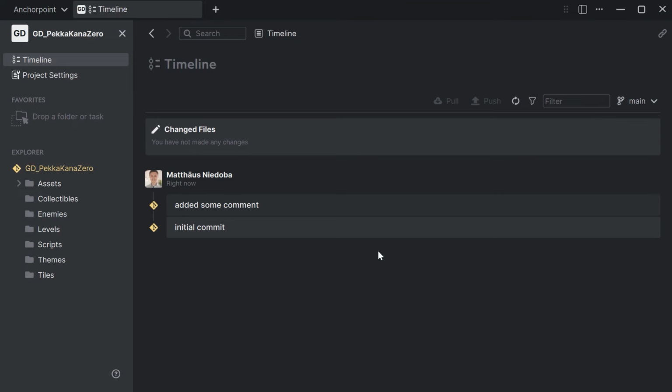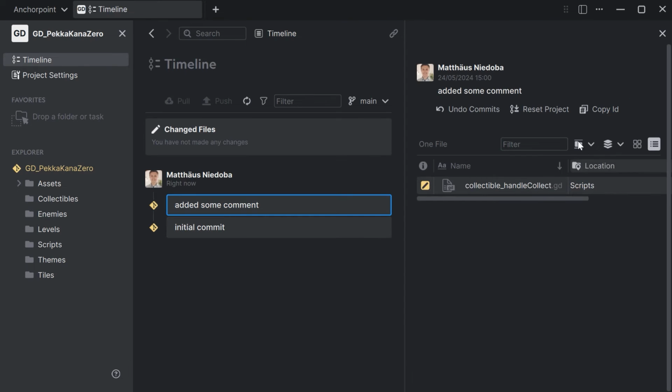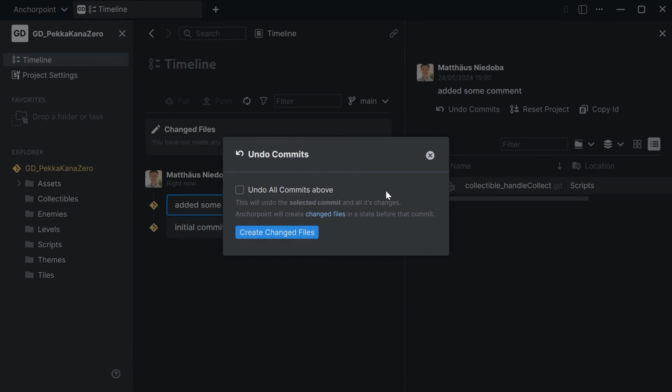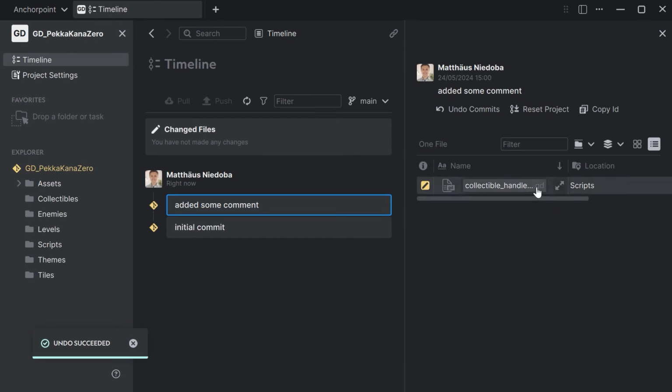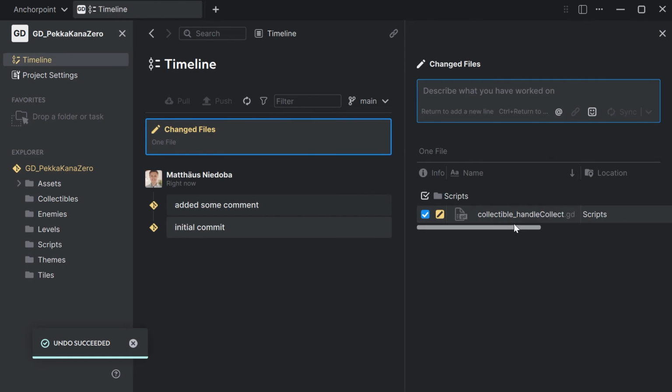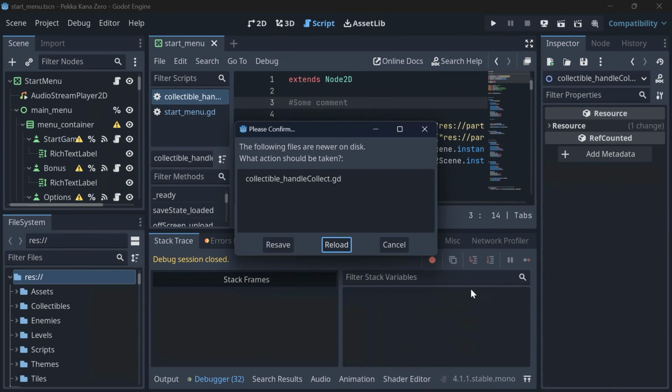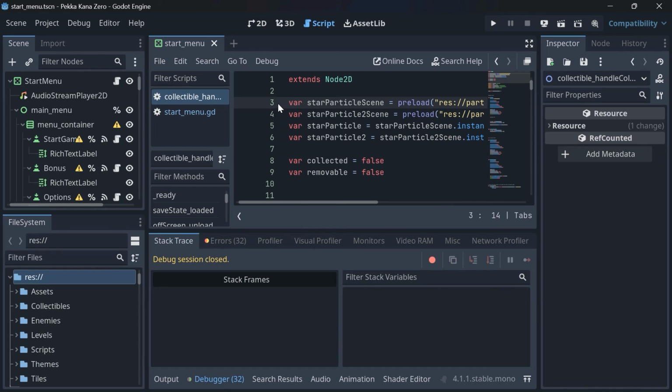What if I, let's say, made a mistake and I would like to revert that? So let me click basically here on the commit and I can click also on undo commit. This will basically create reverse changed files. This means that this change will be created as a new changed file and this changed file is the older version that I had before. So when I open Godot, it will tell me to reload the file and this comment here is gone because we restored the older version in this case.